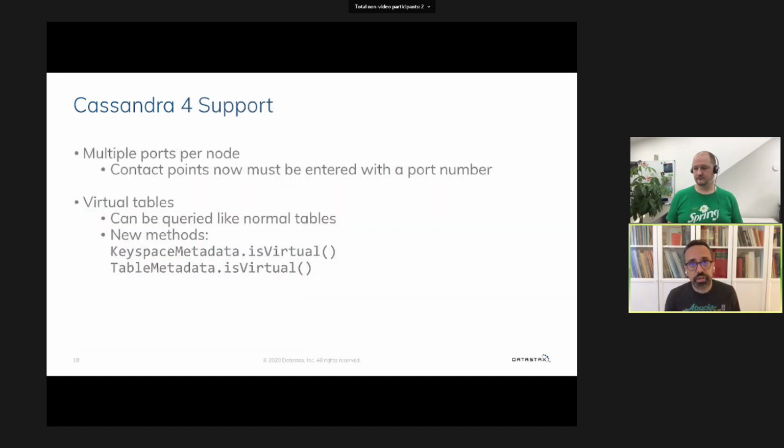And as I said, we also have support for Cassandra 4. So about multiple ports per node, actually, this is the main reason why now you need to provide contact points with their individual port numbers. And we're going to see some examples later. And as for virtual tables, as I said before, they can be queried just like normal tables. So from the driver perspective, there isn't anything special about them. However, if you're inspecting the table metadata, you can tell a virtual table from a normal table by simply inspecting this new isVirtual method.